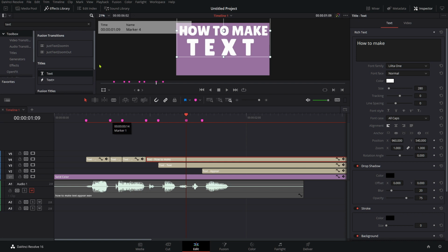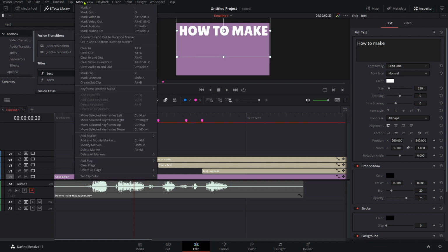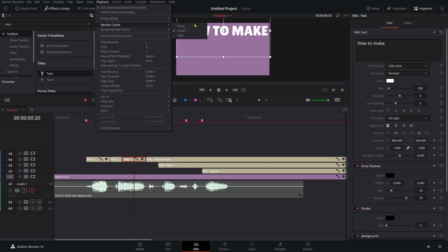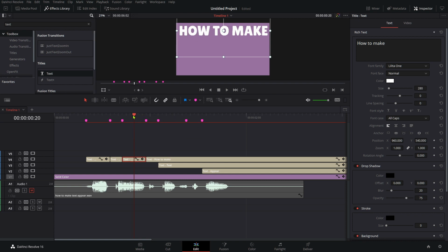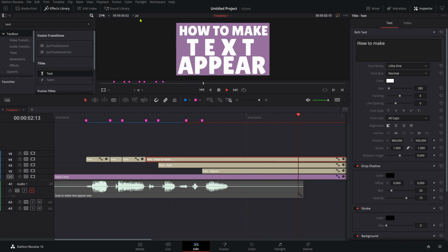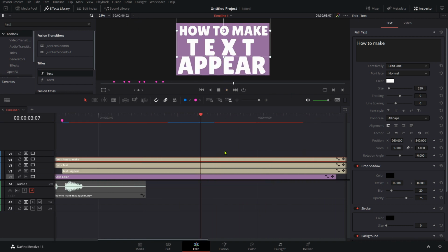And just make sure, because you can see that it's not caching, it's just red, playback render cache. You have to have it on smart because otherwise it's just going to be laggy all the time, because if I play it right now, you see, it's dropping frames all the time.